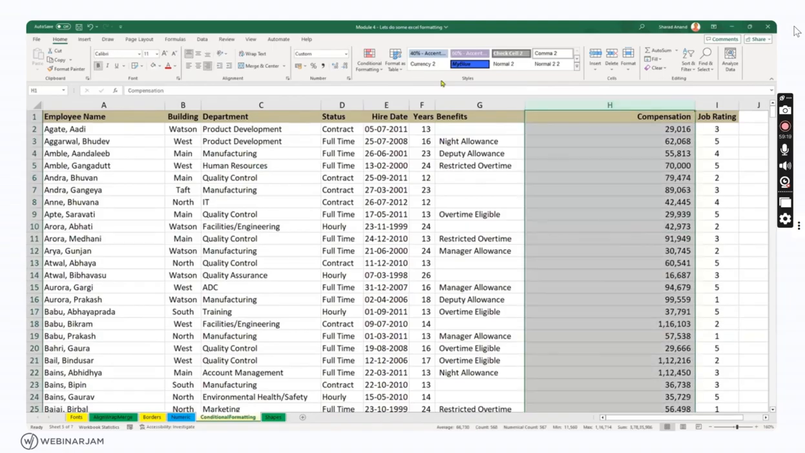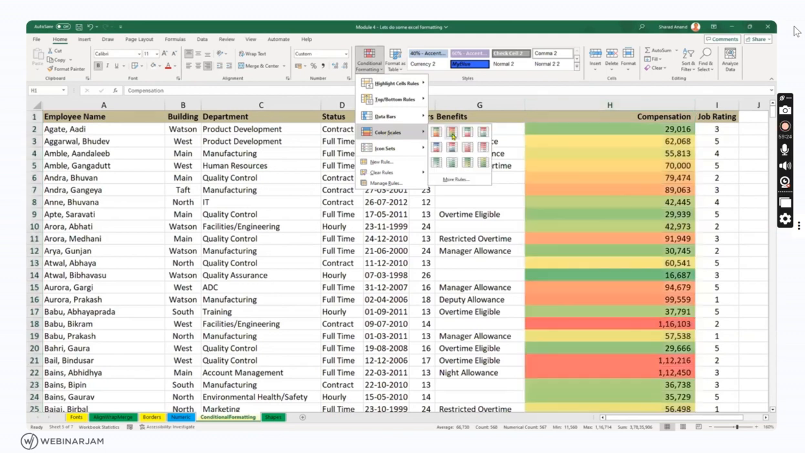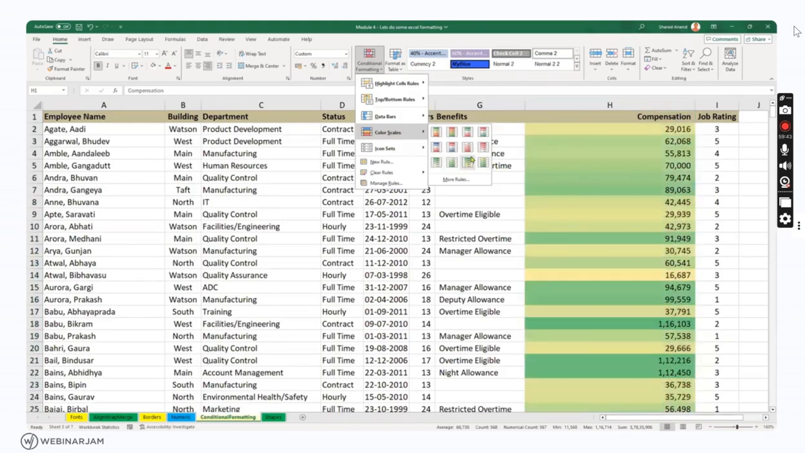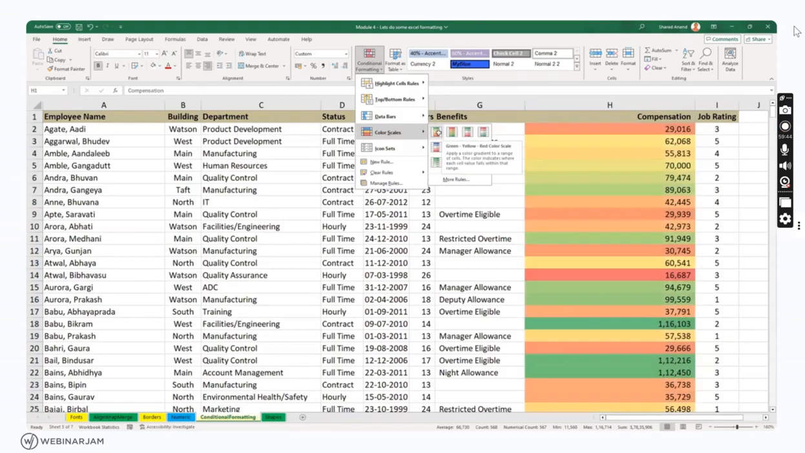Let's pursue some other options here. Color scales. Now keep an eye. I'm going to put this color scale red, yellow, green. And this one is red, green, yellow, red. Red, yellow, green, whatever. And you got different color options here. Color scales, monochromatic color, or this one.